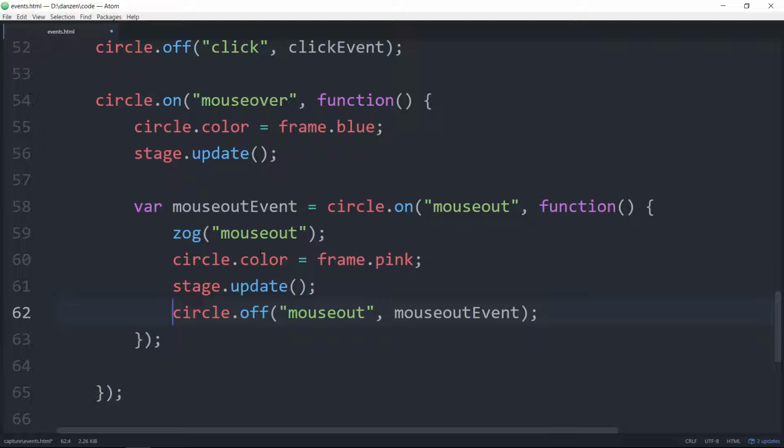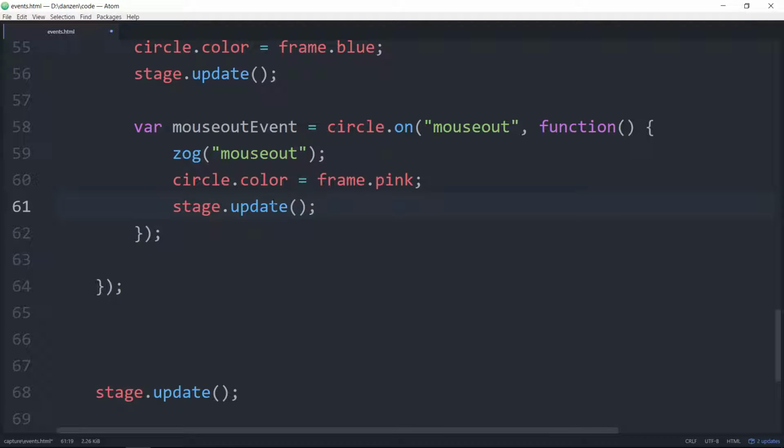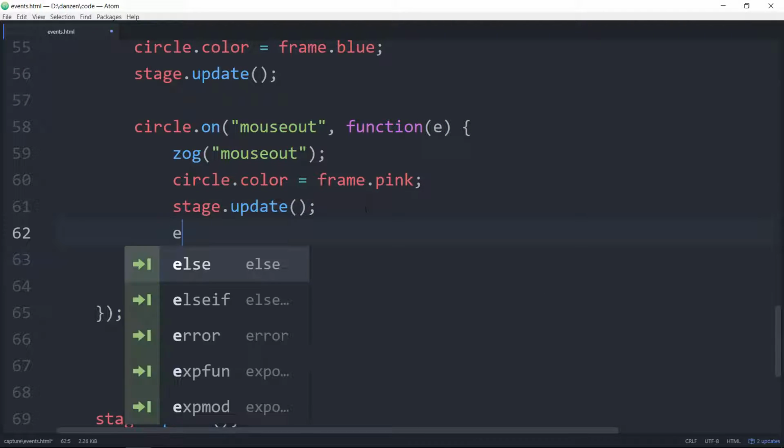A final way that we could remove this is, instead of doing it that way, and we don't even need this then, we can capture what's called an event object in here. So we store that in e. And we can say e.remove.